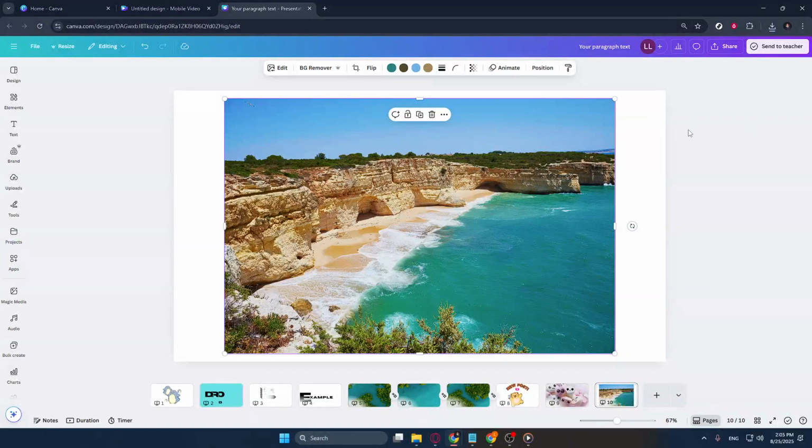Today's video, I'm going to teach you how to effectively add alternative text to an image in your Canva project. This is a crucial step in ensuring your designs are accessible to everyone, including those who use screen readers. Let's dive right in and make your project more inclusive and user-friendly.